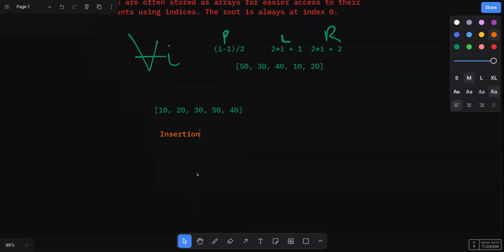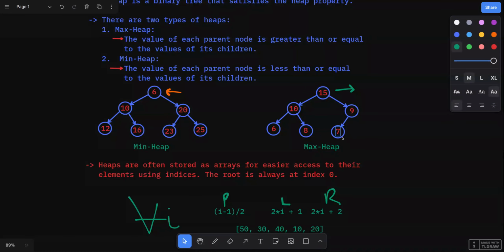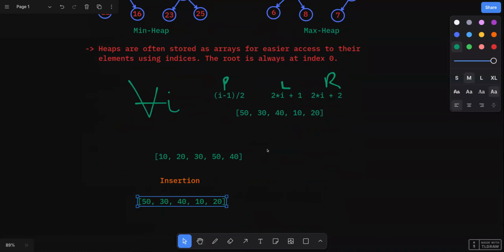So, talking of an insertion operation, when we insert an element into a heap, we first place it at the end of the array or the last available node in a tree. So if this is the array that we're dealing with, we basically place the element at the end of the array, or the last available node in a tree. If this is the last available node, we're going to insert it there.